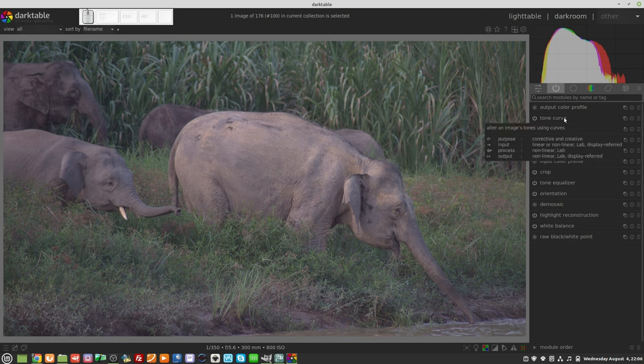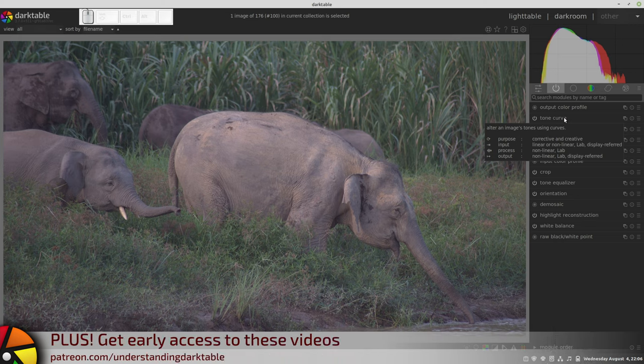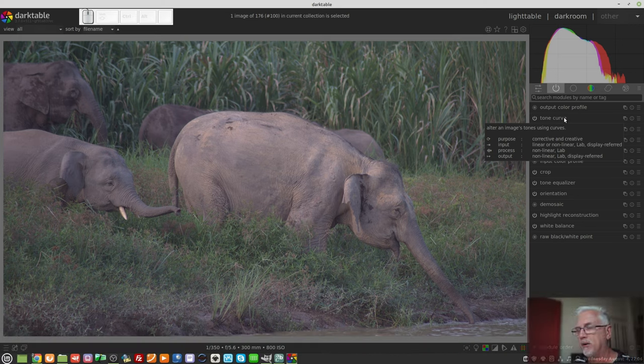And what I want you to look at is the signal processing path here. So on the tone curve, which is now a deprecated module, input linear or non-linear in the LAB color space and it's display referred. The processing is non-linear in the LAB color space and the output is non-linear in the LAB color space and display referred. And as you know, we are trying to get away from a display referred workflow. If you don't understand why, you probably need to rewatch that video up there about display referred versus scene referred.